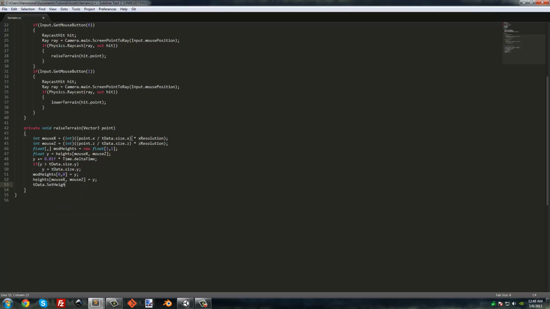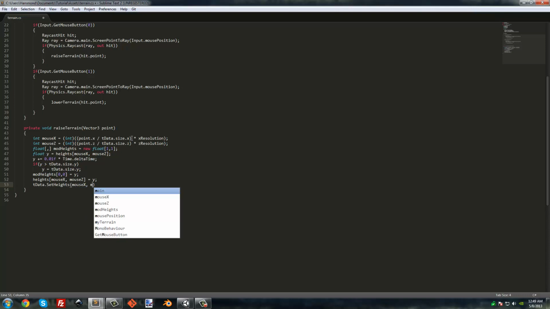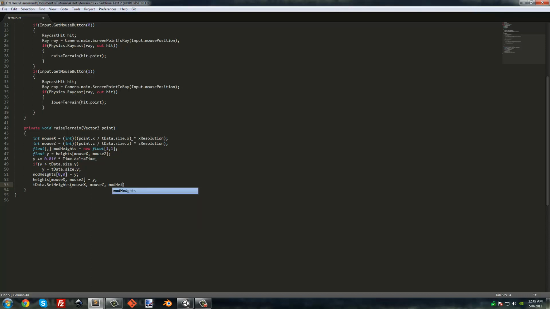Alright. Set heights function, which takes an x and a z coordinate for essentially the origin point where we're going to start on the map, and then it automatically traverses through the array that we pass in, which is only 1 point, so it only modifies that. But if this was a 2x2 array, it would basically go over 2 and up 2, and create a square, or however large it is. And that's it for the raise height function, I believe, unless I missed something.